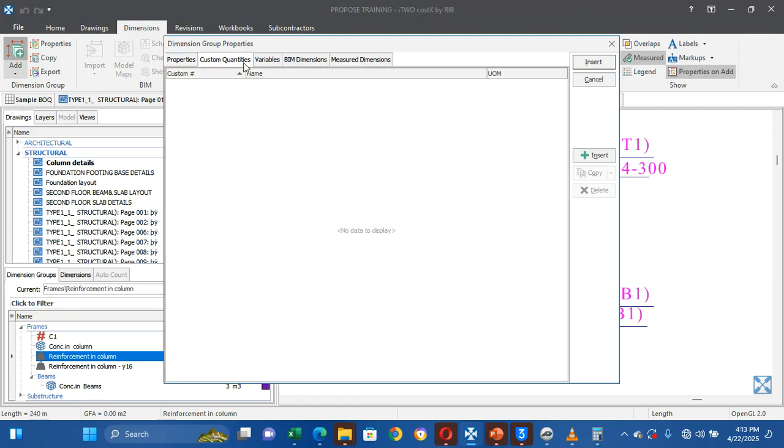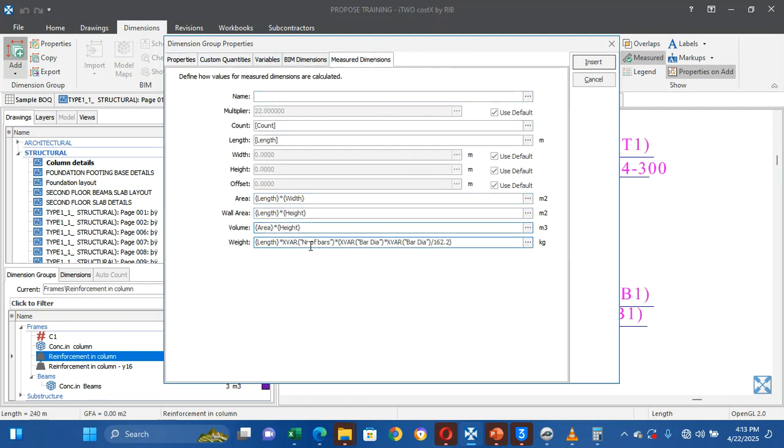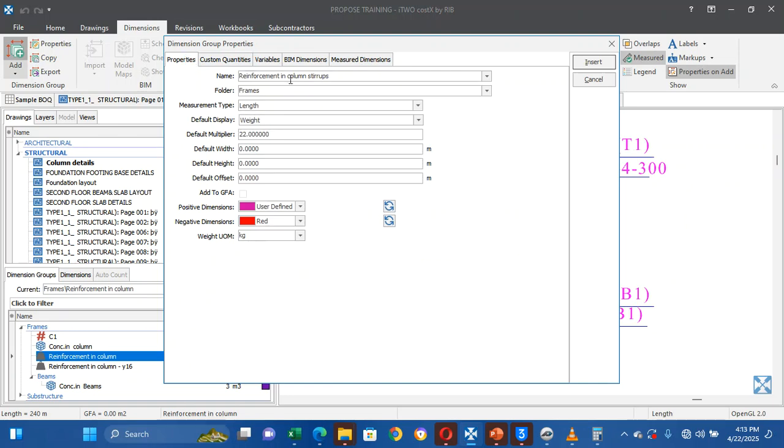So next thing is measure dimension. Of these are okay, right? Then we say in, change the color first to okay, insert.